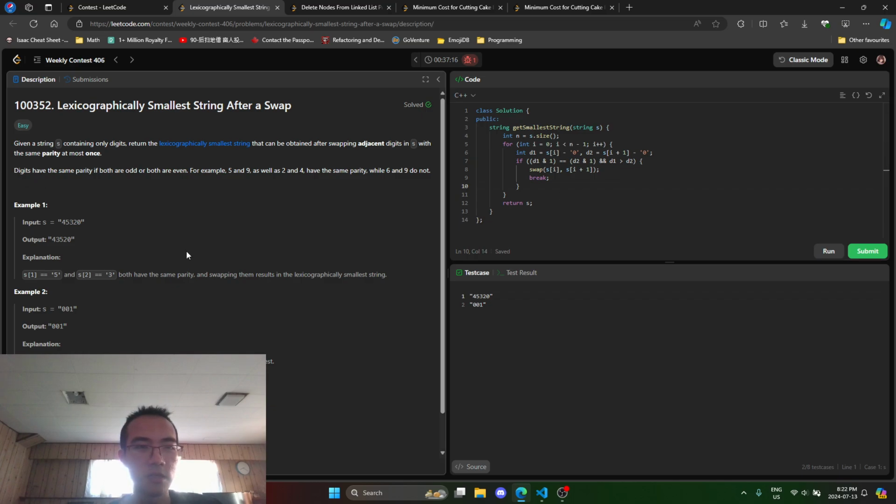This is because lexicographical order matters. It checks from left to right. So it's better to have something small on the left than something small on the right. In that sense, as soon as we find this condition, we just swap it.